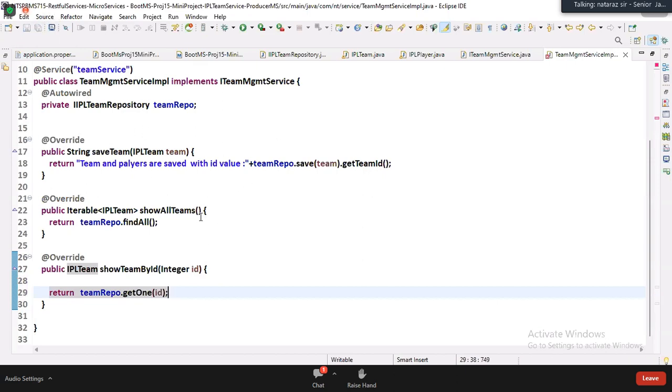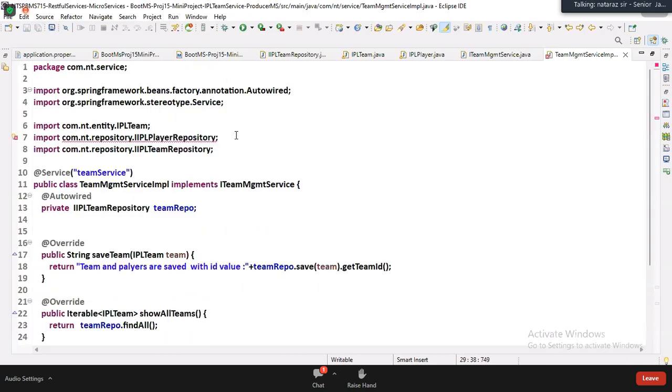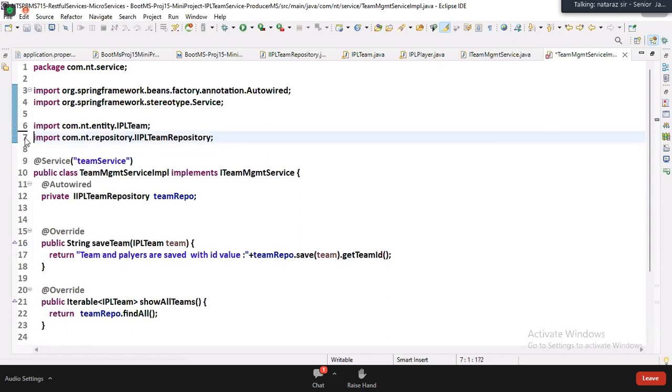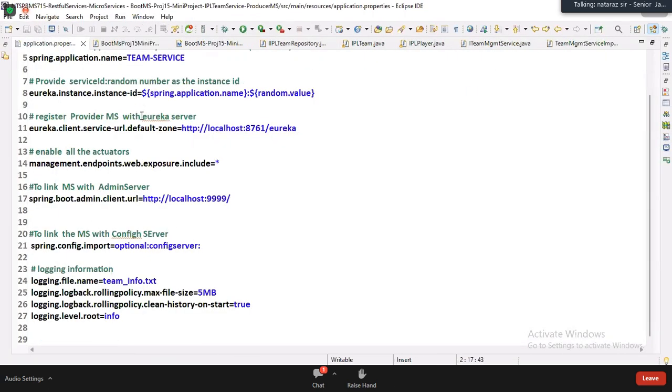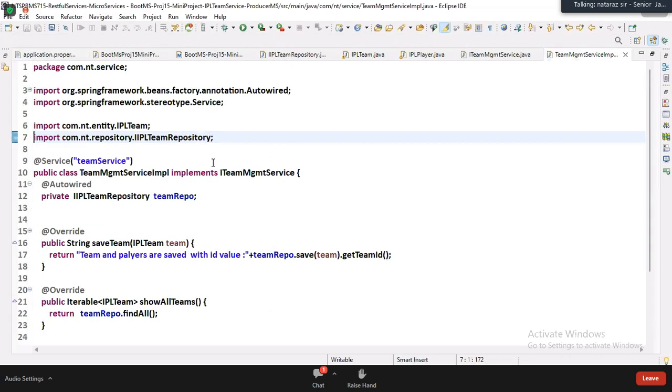And if you observe very carefully, my dear, in application dot properties, am I writing any data source information, guys? I'm not writing any data source information if you observe very carefully. Why? That will come from config server automatically, boss. What do you say, boss?